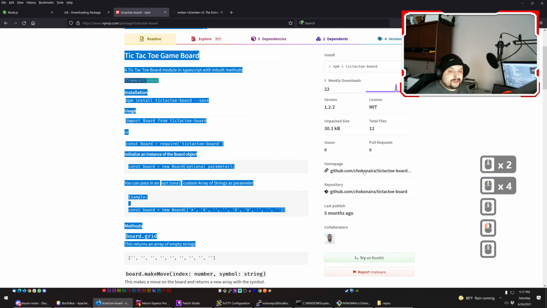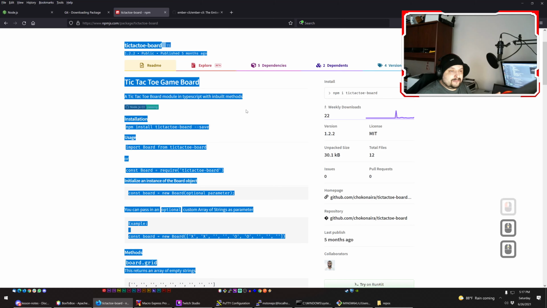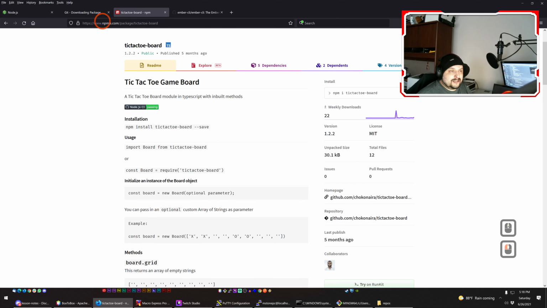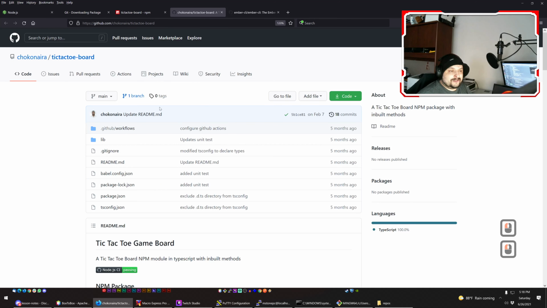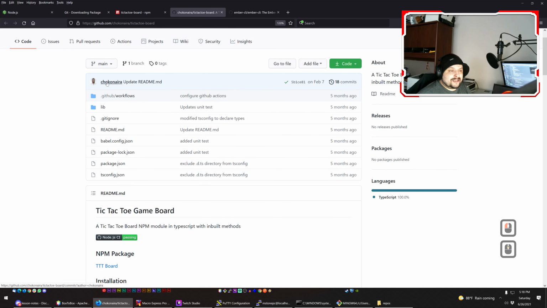I like going straight to the repository to get more information about it, because sometimes the released version on NPM is not going to be the most recent version that they had. So I'm going to go straight to their Git repository to look more into this project. This project was created by this guy. His username is Choco Naira.